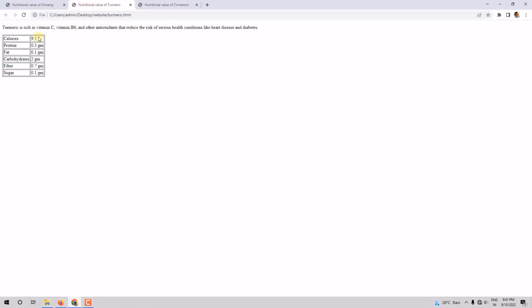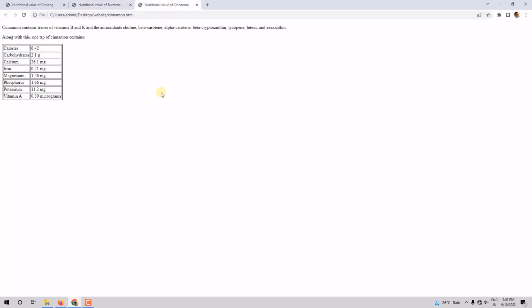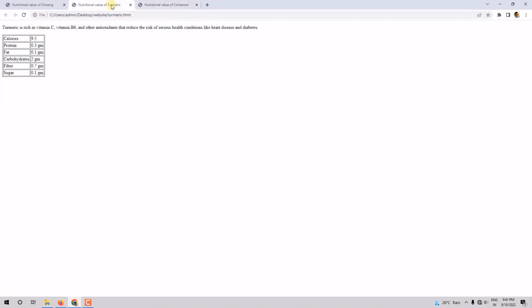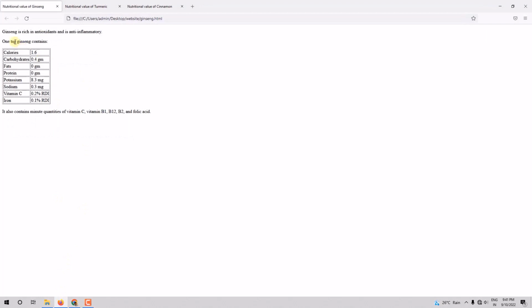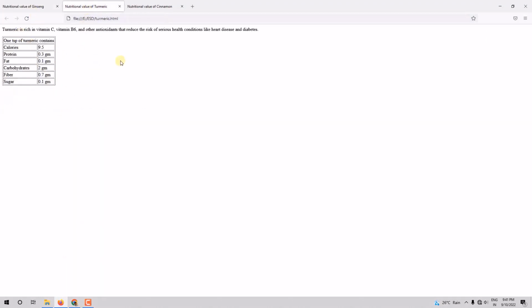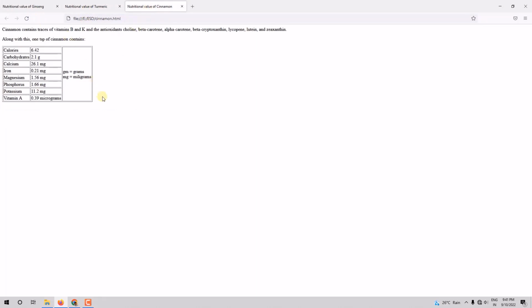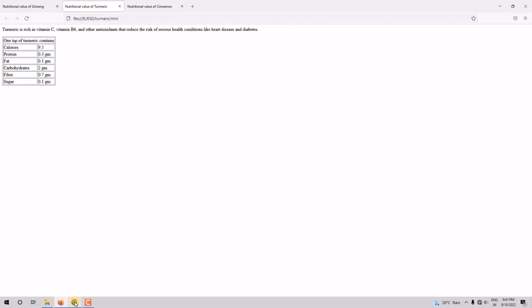If you have done the exercise, which you should have done by now, then your page should look like this. This is for cinnamon and this is for turmeric. This is ginseng, which we did together. Now if we go here, this is for ginseng, this is for turmeric, and this is for cinnamon. This is what we want. Now first let us start with turmeric.